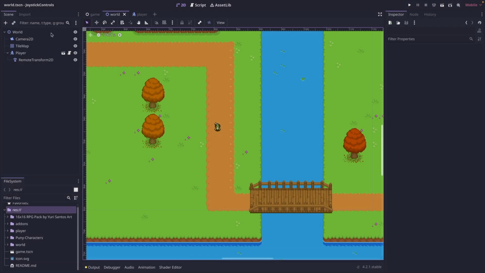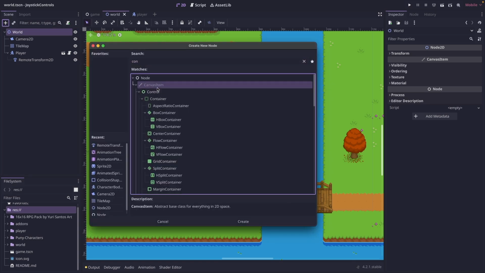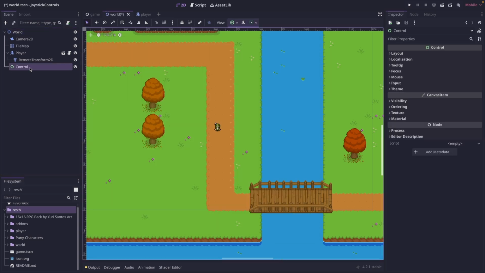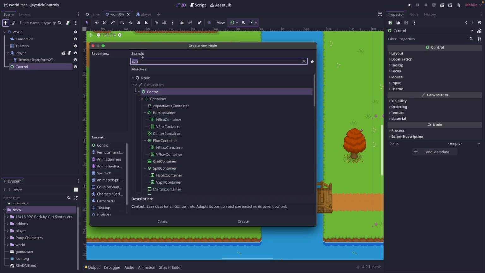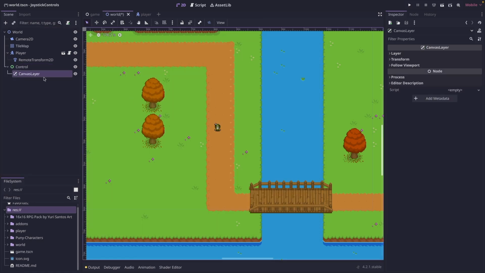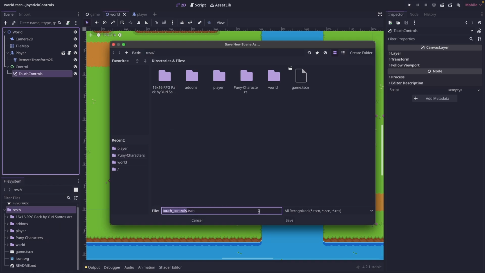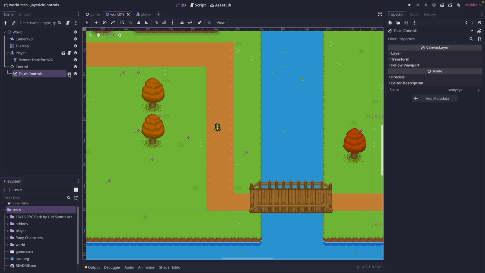So let's start by adding a control node to our world. So go ahead and make sure world is selected and click Add. And then inside our control node, we're going to add a canvas layer. So make sure control is selected and search canvas layer. We're going to rename this to touch controls and save it as a scene. Then you can right click and save branch as scene. And I'm just going to put it in the root. So now we can go into our touch control scene.